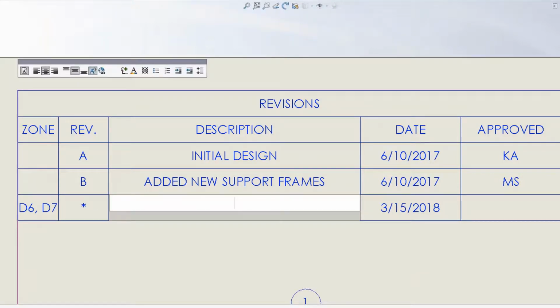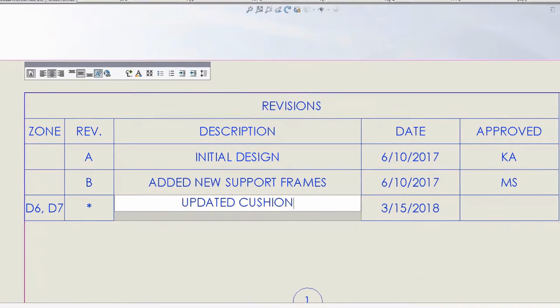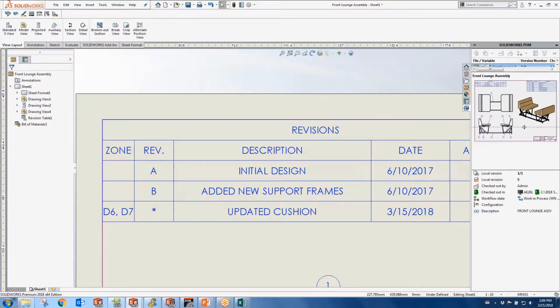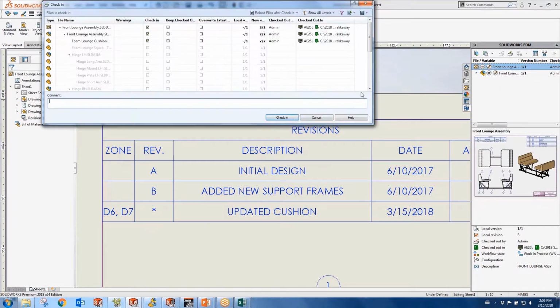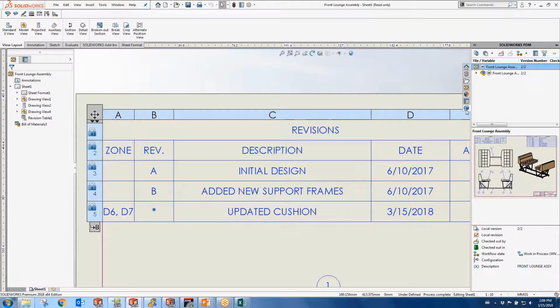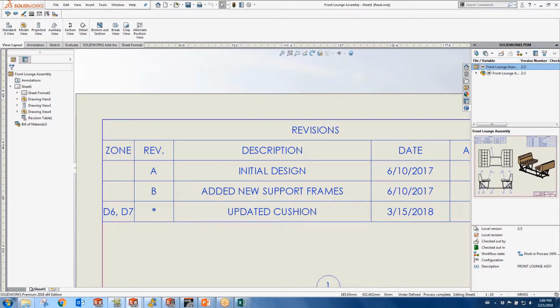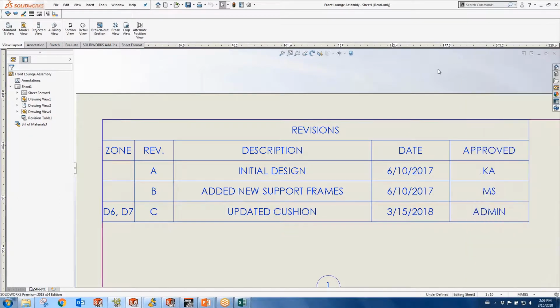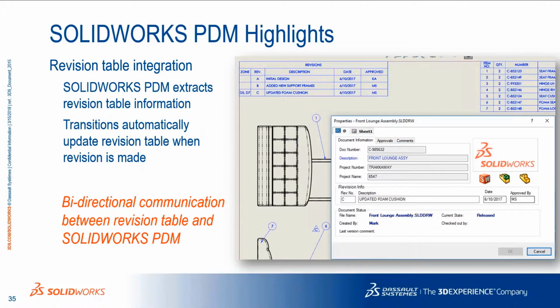So we'll come in here and we'll just say we updated our cushion, and then we need to go ahead and check this in, and then I'll give it an admin approval, and that will transition it. We'll see the revision table populate. So there we go, Rev C, and then admin approved. That bi-directional communication allows you to have the confidence that your revision tables are the exact same as the PDM. That way we know that everything is consistent when we send something out the door.